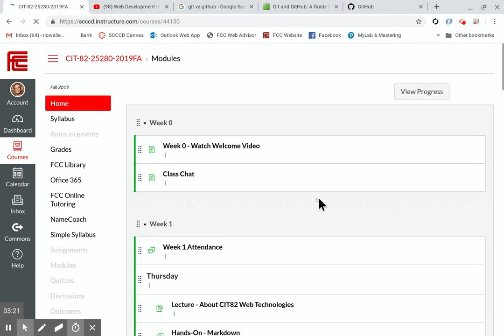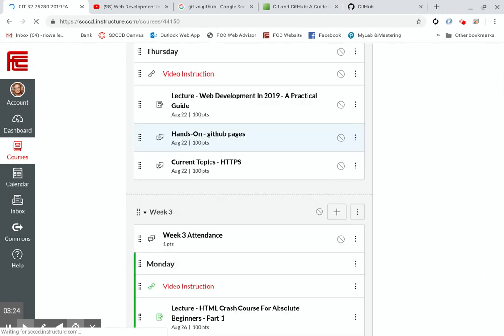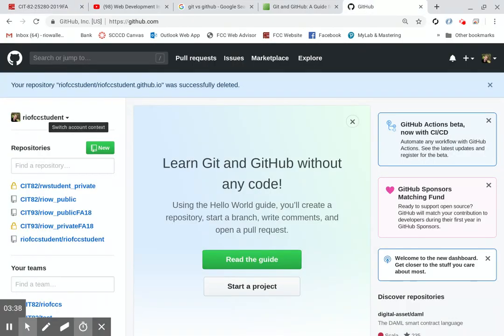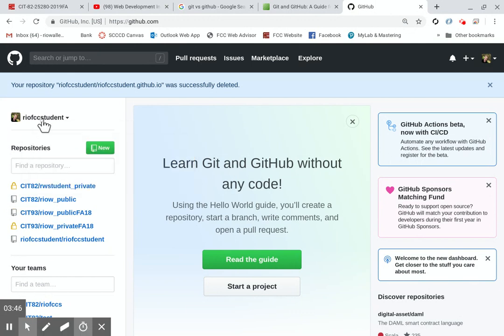The second item is actually GitHub Pages. So what we've been doing so far is you've been using GitHub inside of our GitHub organization, right? You all have, at this point, repos that you've created, both private and public ones that are out on our organization, our CIT82 organization, right?